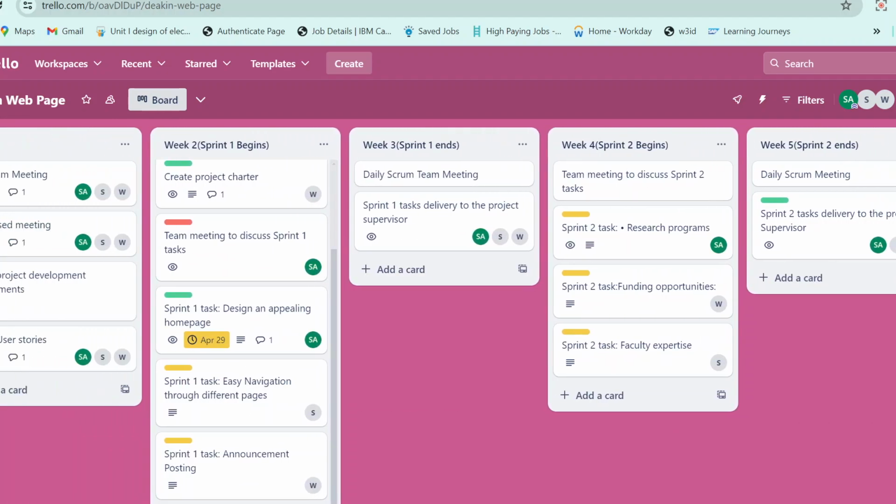We are advising the same to the other teams: plan things accordingly to your user stories, and make sure to split your tasks into simple and easy individual tasks so that it will not be a mess. Thank you so much. This is our sprint 1 Trello board.